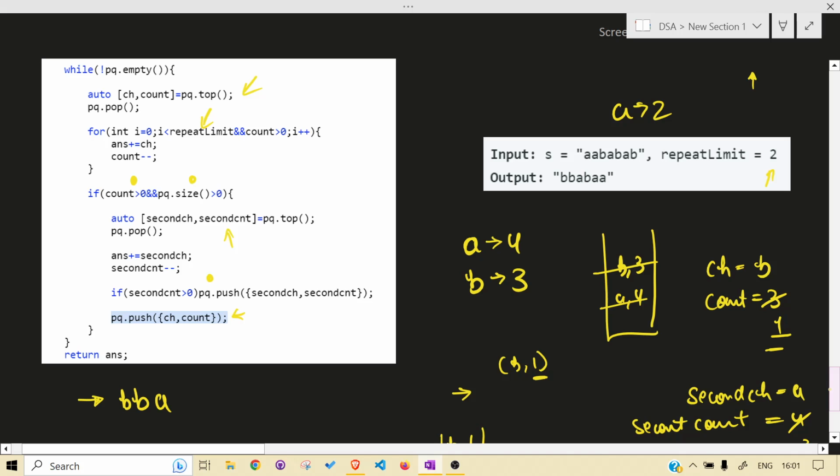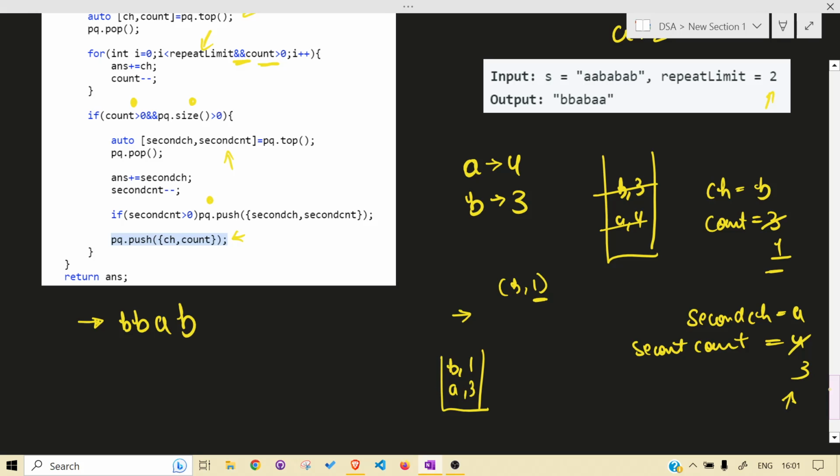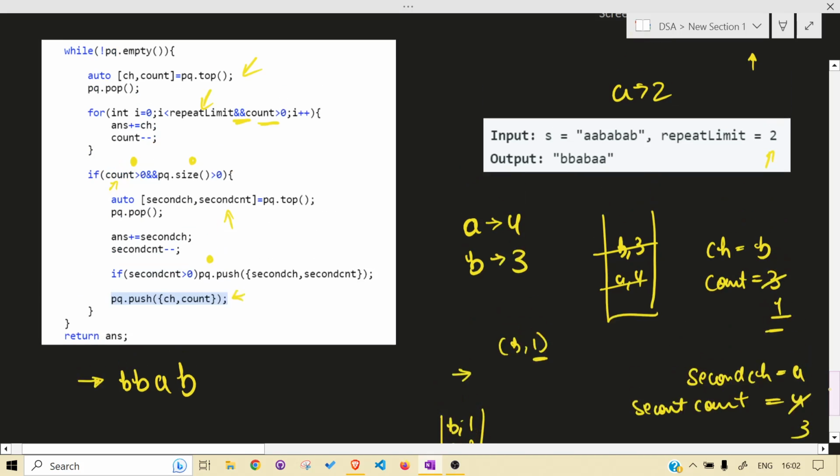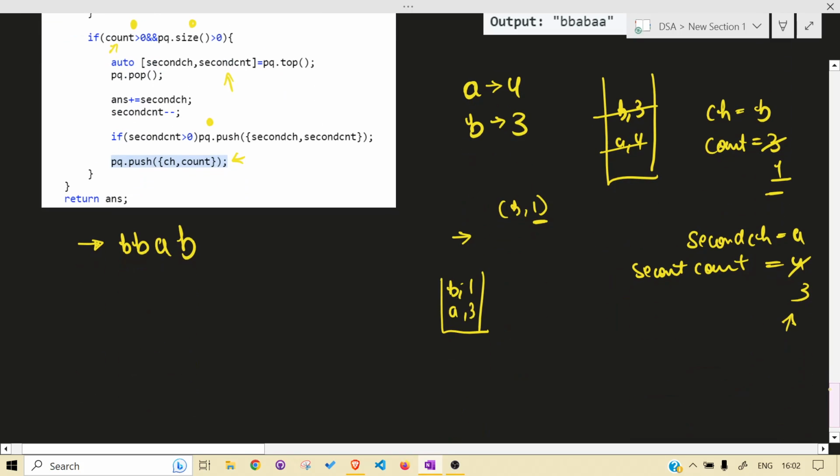As you can see, count will not be greater than 0 when we use that B, and because of that we just get out of the loop, and this will not be executed because count should be greater than 0. Here count is 0 for B, so B is done.